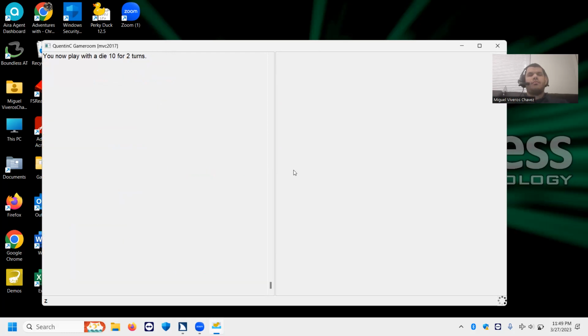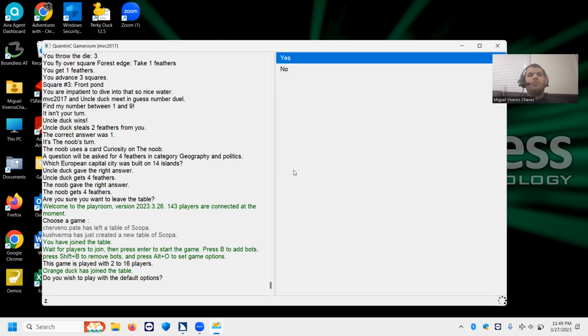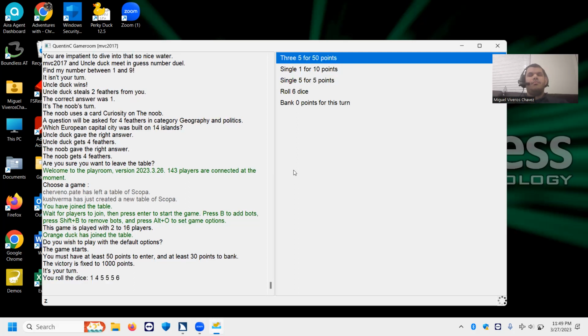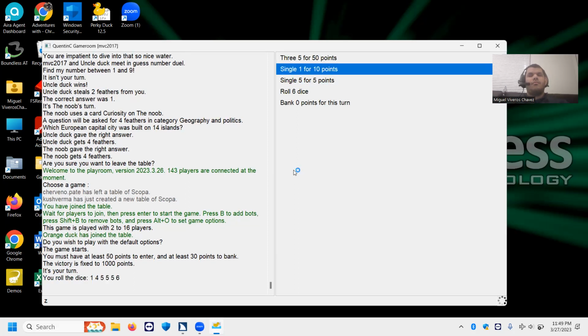Enter. Orange Duck has joined the table. Do you wish to play with the default options? Enter. The game starts. Roll 6 dice. Enter. You roll the dice: 1, 5, 5, 5, 6. Single 1 for 10 points.